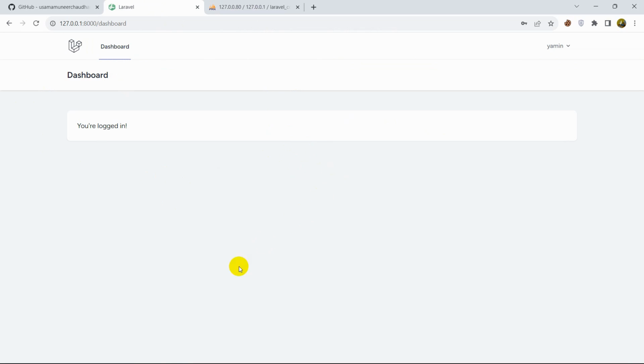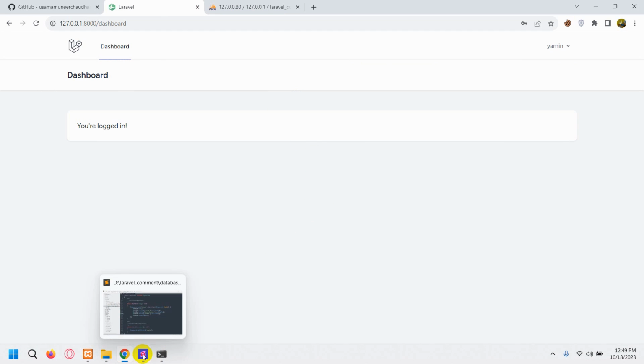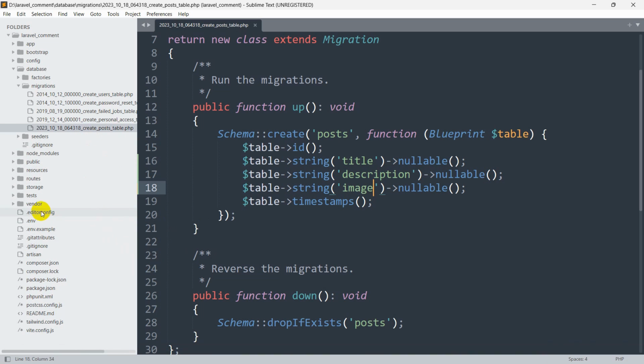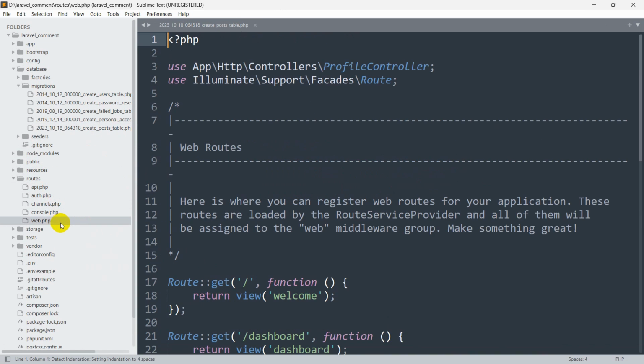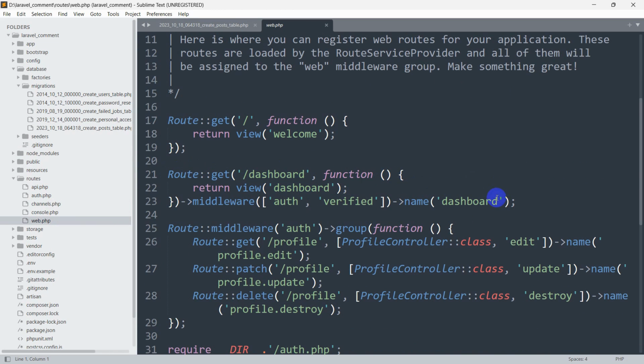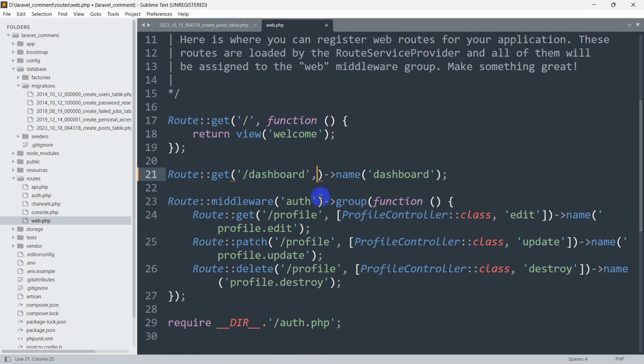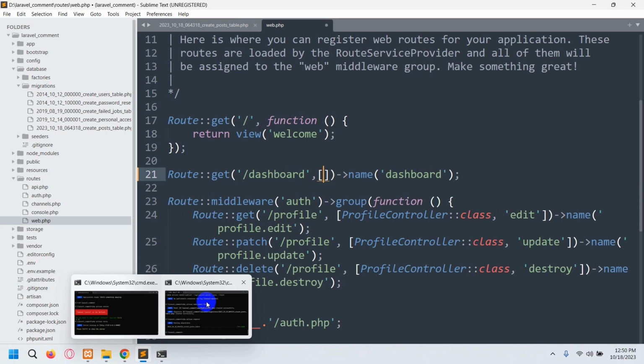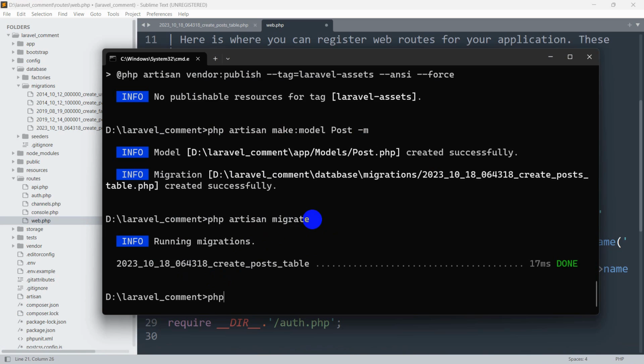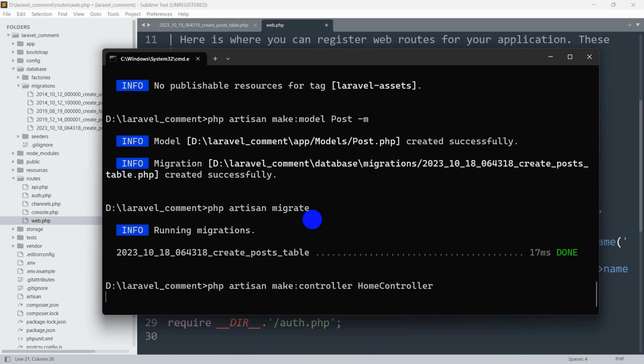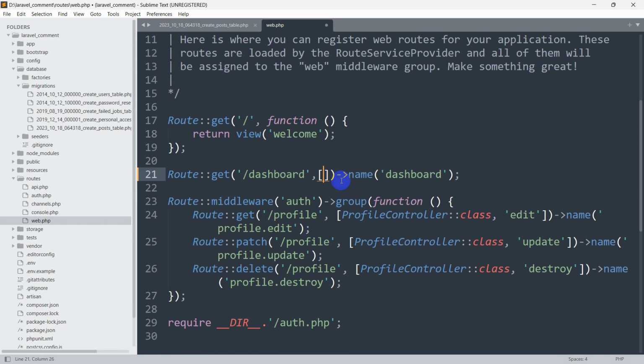So for it what we will do is let's just go to code, and we'll go to our routes web.php, and here you can see /dashboard. So we are going to modify this. Let me just remove it like this, and here we'll give a third bracket, and here we are going to mention our controller. But before mentioning the controller, we need to create the controller. So let's say here php artisan make:controller, and the controller name will be HomeController. Then press enter. So controller is created.